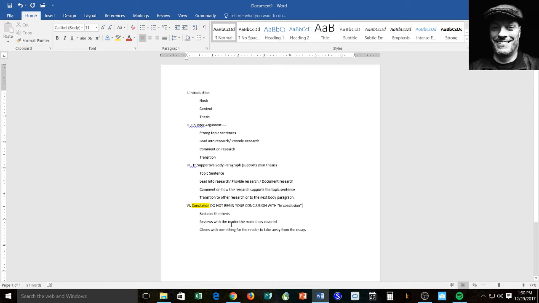Ideally, you'll have at least 3 body paragraphs supporting your thesis. If you present anything less than 3 body paragraphs supporting your thesis, because this is an argument, it's likely that you won't be convincing to your reader. So this is the basic outline. Again, if you have any questions, please let me know.